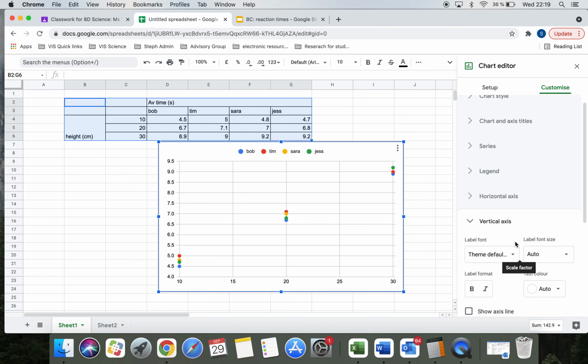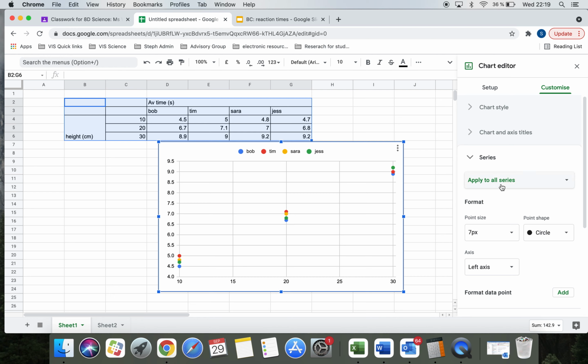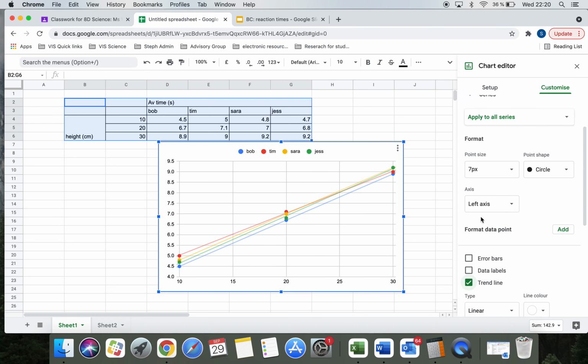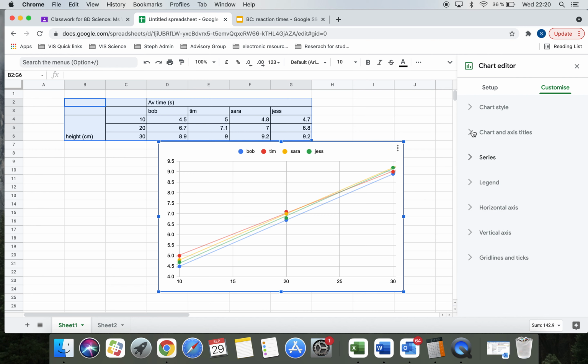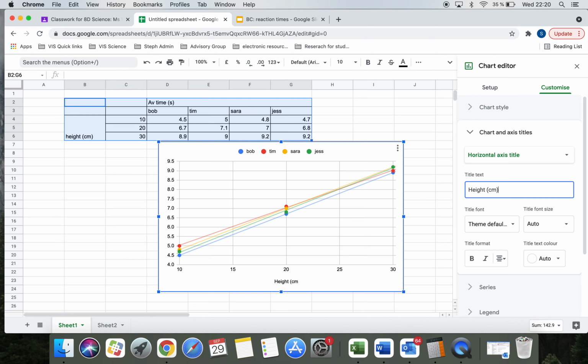The other thing I can do is I can add in my trend lines. So I can go to series, and I can apply to all, and I can play trend line in. So at this point, I can see those different trend lines, and I can see that they're all increasing. But again, I haven't now said what this axis means and this axis means. So if I want to do that, I'm going to go to my chart and axis title, and I can click on my horizontal title. In this case, my horizontal title was the height, and that was in centimeters.